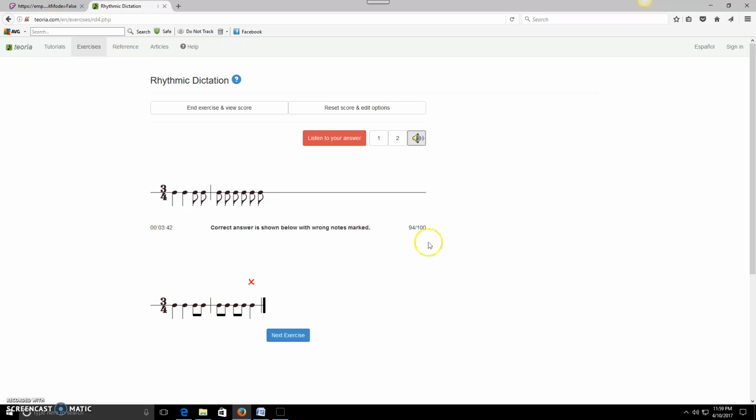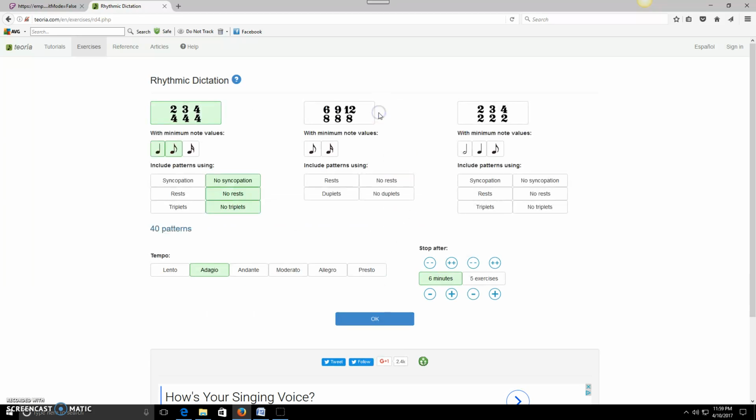So my timer is going, our score is going just like always. If you ever need to go back and change your options, maybe you feel like you started with that quarter note, you want to add in the 1/8 notes, I can always go back and reset my score and edit options. Change this, I can change my speed if I need to go even slower, or if I want to, I can go faster.